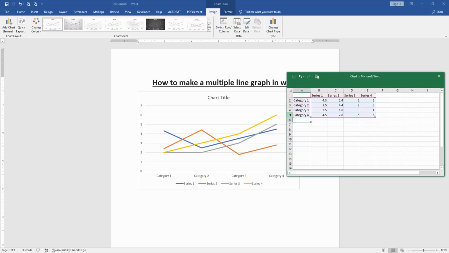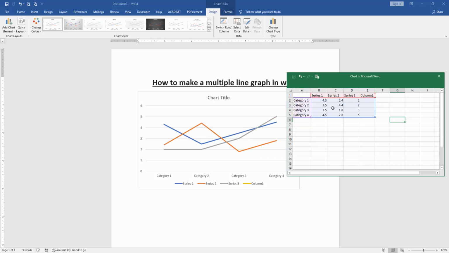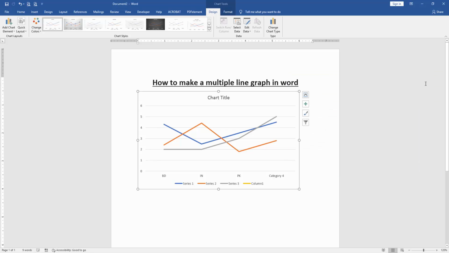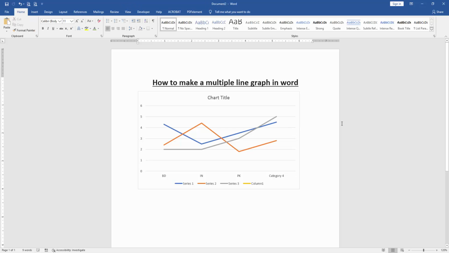You can delete a chart: click the cell and press delete on our keyboard. Otherwise, you can change the legend name or category name. Select the category box and change the name. Then close the data table and we can see here we made a multiple line graph very easily.